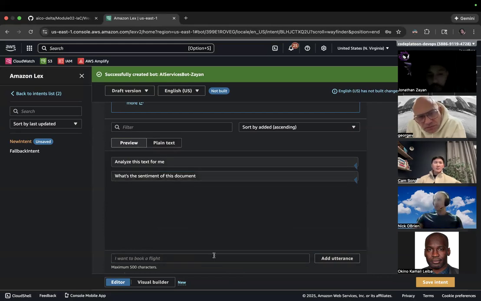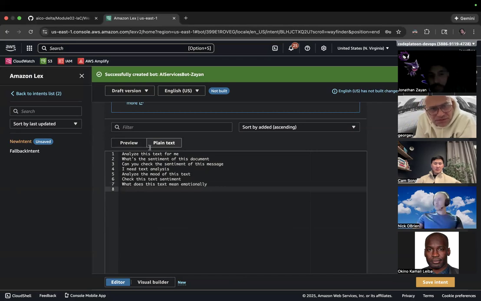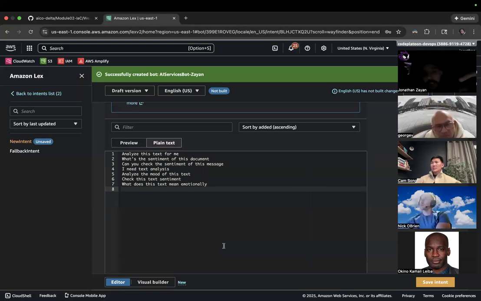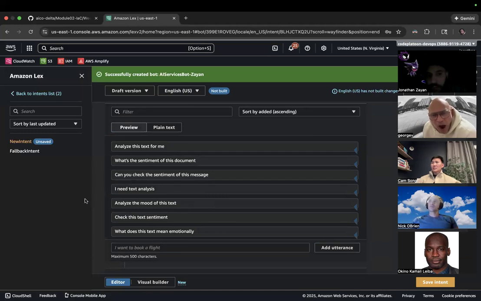Here's a shortcut. As you saw, we are using this input field to add it. If you click on plain text, it's right here. So now what I can do is, I just wanted to show you that it is already saving. There we go. So now we have more options. So someone could say, hey, can you check the sentiment of this message? I need text analysis. Check this text sentiment. It's just variations of the same thing. And then if we go to preview, here's each of our sample utterances.